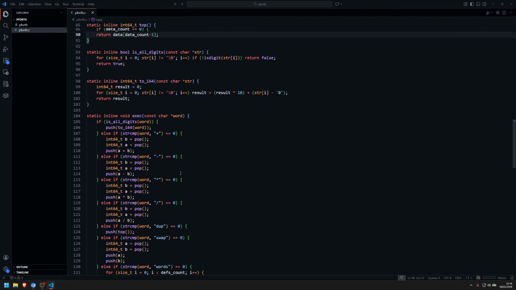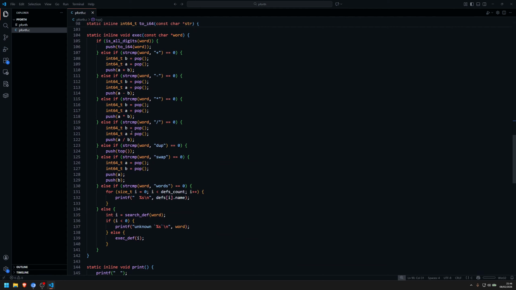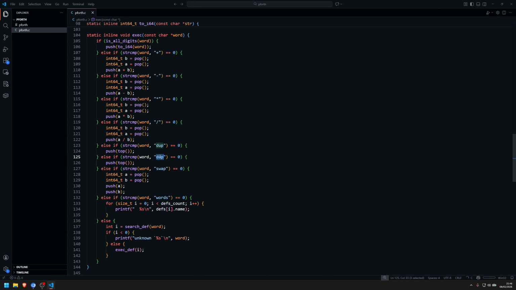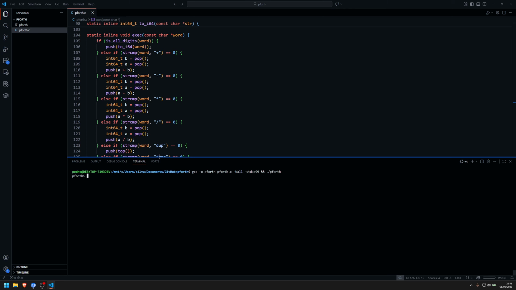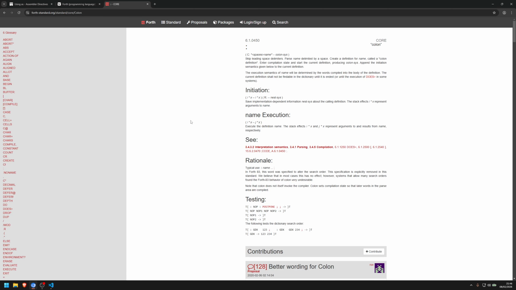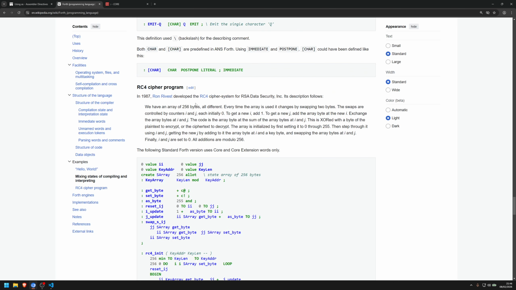So one other thing I would like to have is the drop word, and the drop is basically just a pop without anything. All right. So now, what else? Well, what can we do that is fancy in Forth?